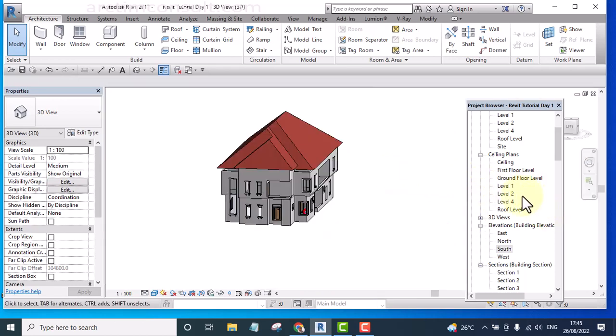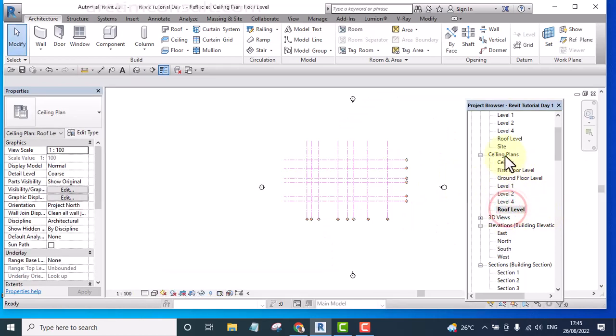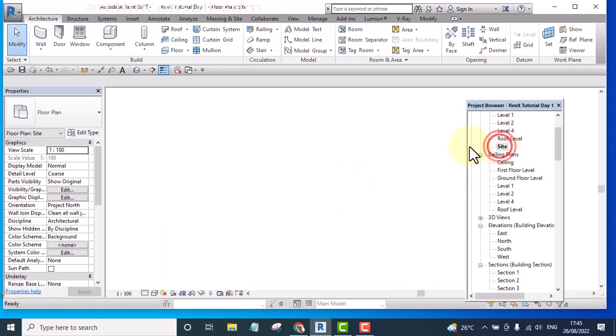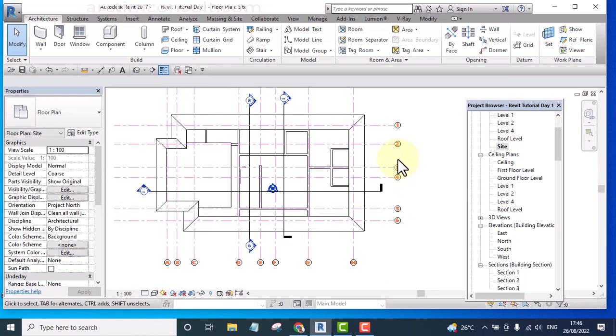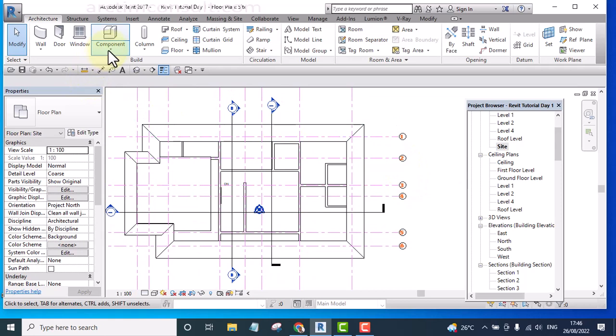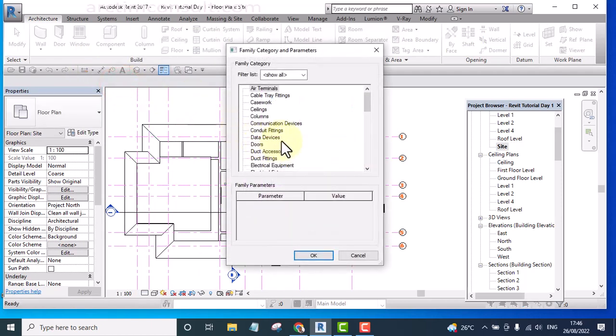I'm going to go to the site. I'll go to site, then go to the architecture tab, select model in place. I can select casework.